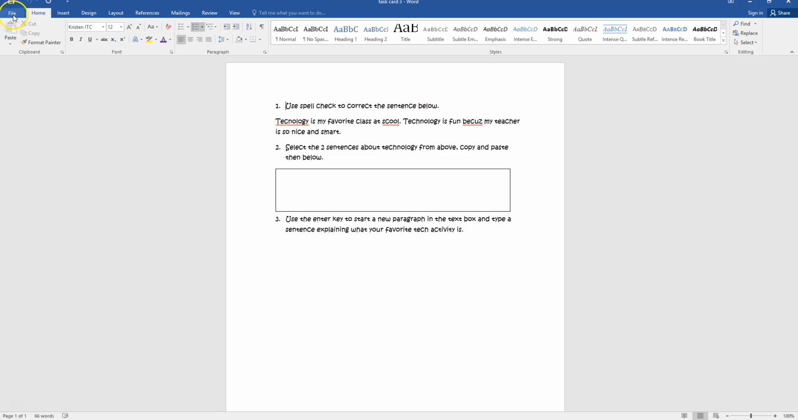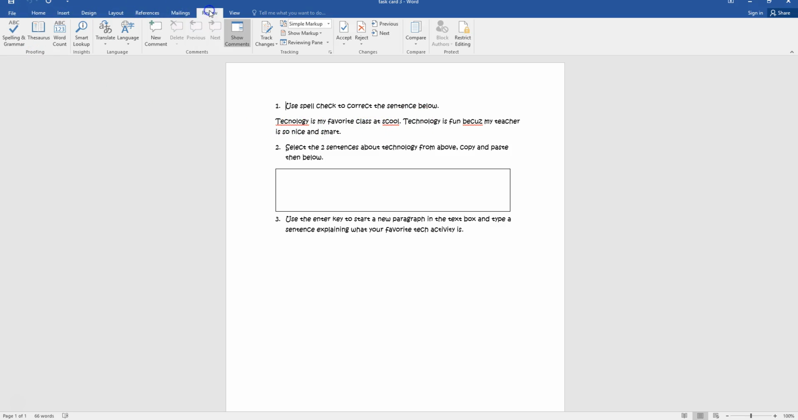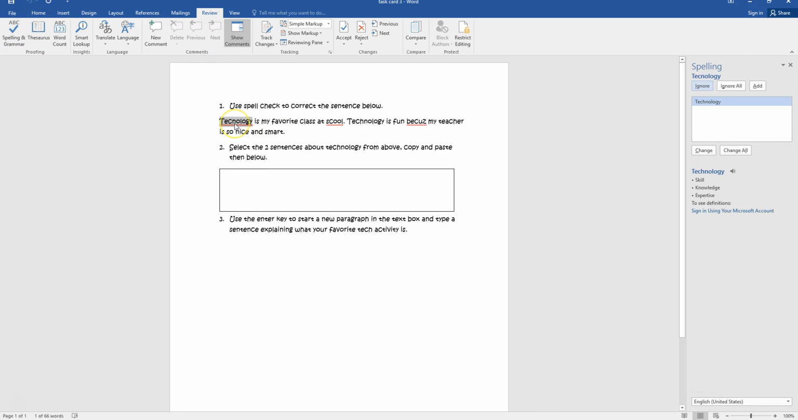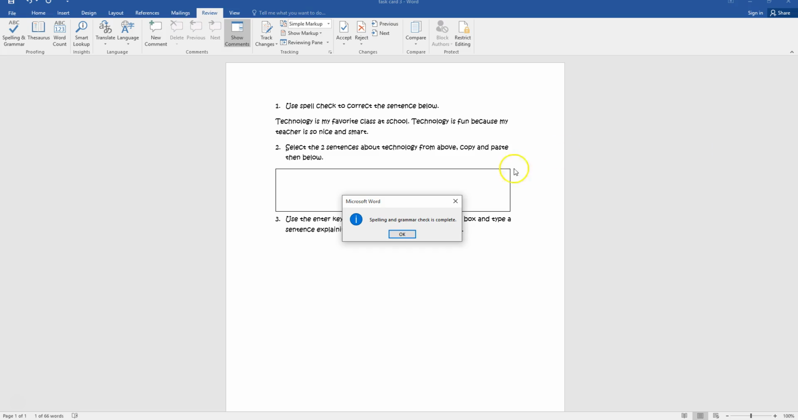Spell check. So I'm going to go up to review. And here's spell check right here. So it highlights the word it's working on. Technology. I want to change it, so I'm going to change. This is supposed to be school, so change that. Because, change that. Great. Fantastic. Okay, so I use spell check, change that.